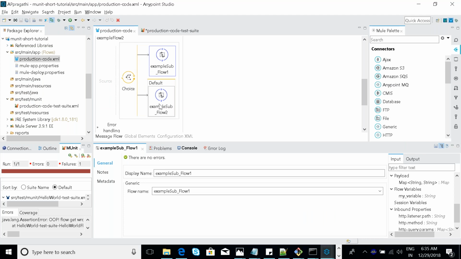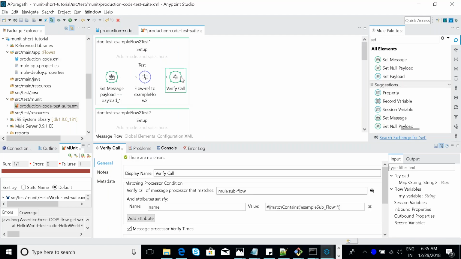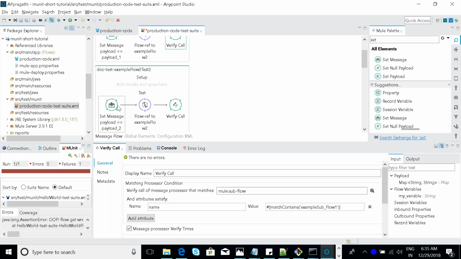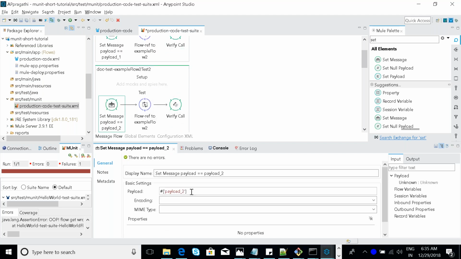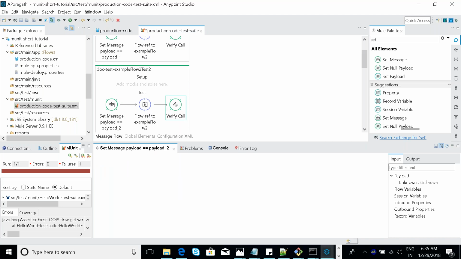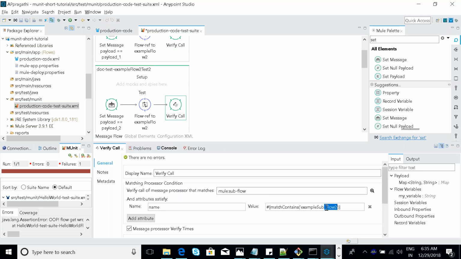This particular flow expects that only. It should come here and then redirect to either example subflow one or subflow two. The same thing we are trying to assert. If it went properly to example subflow one, your test case gets passed. Similarly here, I'm setting payload two, then it will go here, check the condition, and verify the call. If it goes to example subflow two, then your test case gets passed.